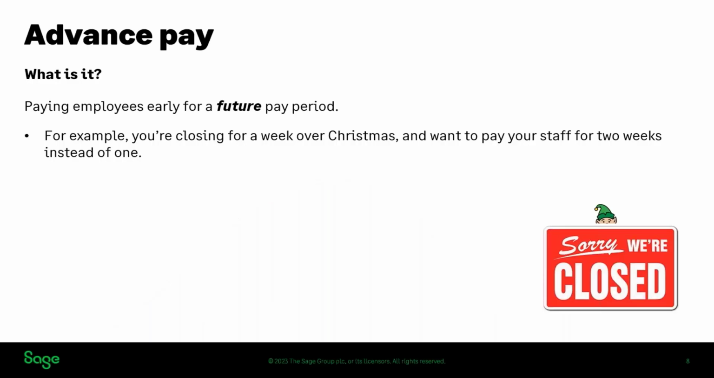So this is an option that you have in Sage 50 Payroll. It's used usually with weekly paid employees, and it allows you to put through more than one period's pay on the same pay slip by advancing future periods and using the allowances for tax and national insurance for the dates you're paying in advance. So just to be clear, this is where you're paying an employee early with money that would have been paid in a future pay period.